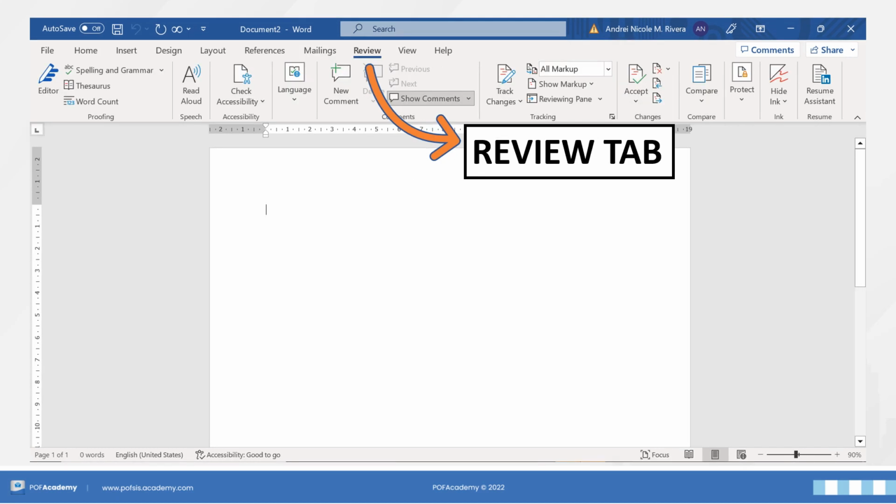So the next tab is the Review tab. This contains the commands most commonly associated with documents which are shared or being prepared for publication, like proofing, track changes, adding new comments, selecting language, compare, and protect.